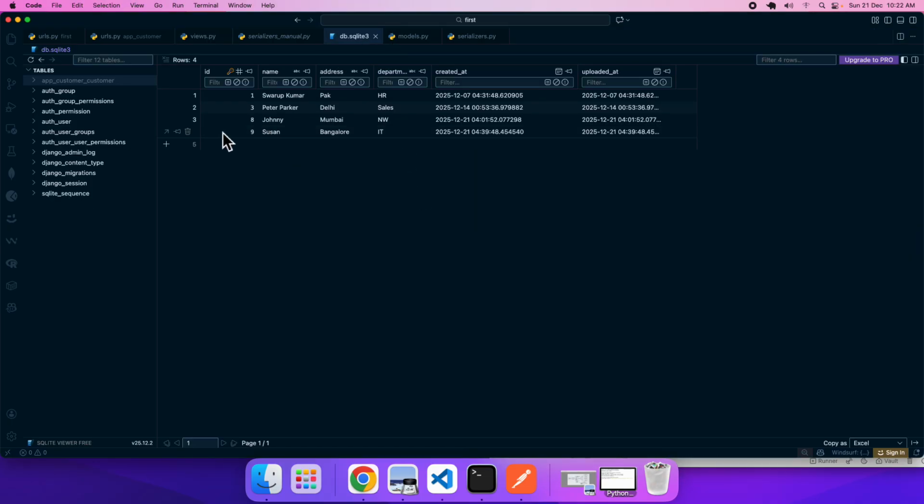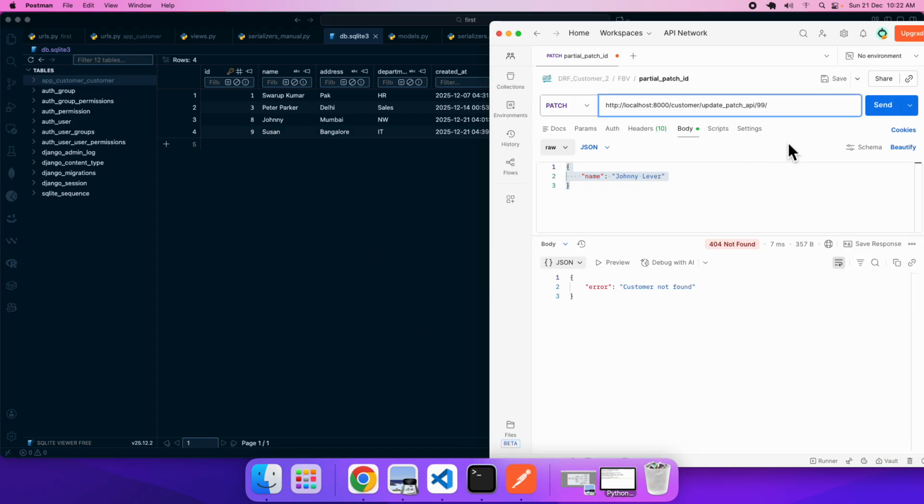So let's come over here. What is the ID of Johnny? Let me reload it one more time. Yeah, Johnny's ID is 8. So let's come over here and let me remove this, and this time I'm going with the ID 8. I click on the send button.